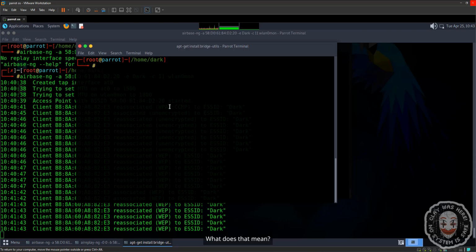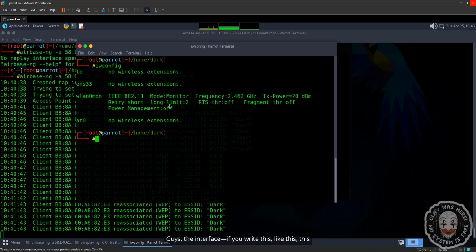Okay? What does that mean? What does interface mean? Guys, the interface, if you write this like this, is called an interface. Okay? All right. This is the interface of my original operating system. Okay? This is the interface that we use when we do this. This is the interface of the virtual machine, okay? Pay attention because this is important. As for the bridge, it connects between them. Now we've created an interface. Okay?